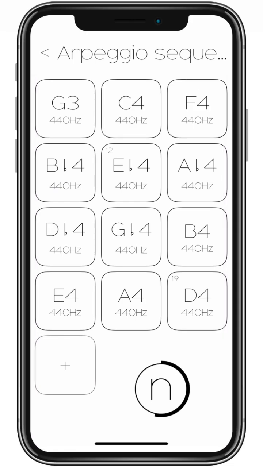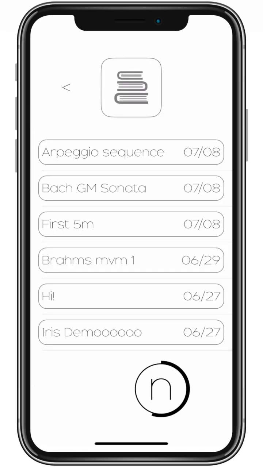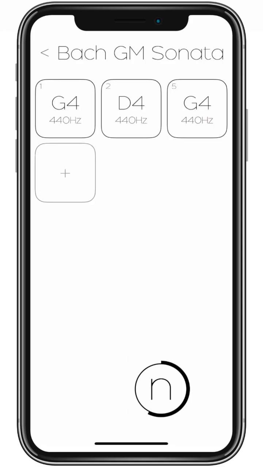I use this for my arpeggios, but it's also extremely useful in music, especially in solo rep. For example, if you were to be playing the Bach G minor sonata, it starts out with a G tonic, then it moves to the D, and then back to the G.